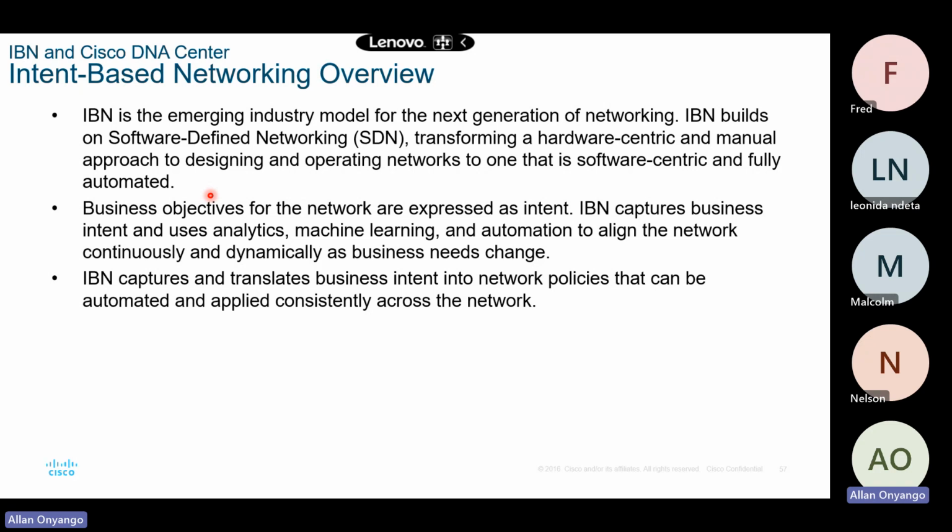Okay. And so what IBN does is that it builds a software-defined networking, which is going to be transforming the hardware part and the manual way of operating our networks into a software-centric and fully automated infrastructure. And that is very, very important. So we want to transform the whole of the network from a hardware and manual approach of designing and operating the network into a fully software-based and automated network. Okay.